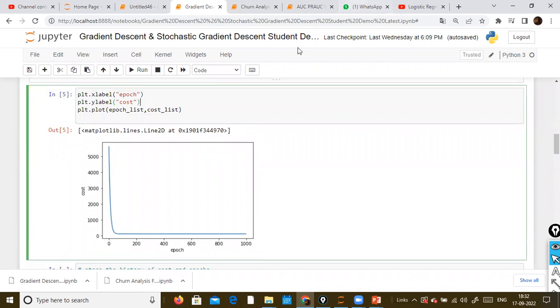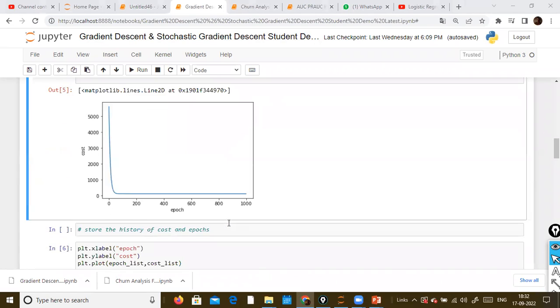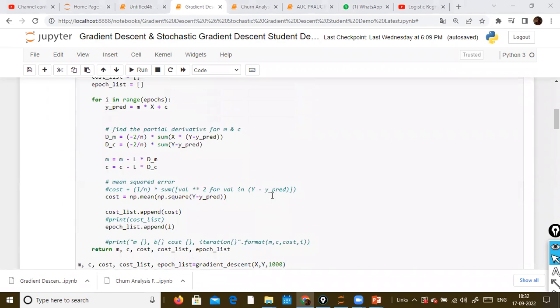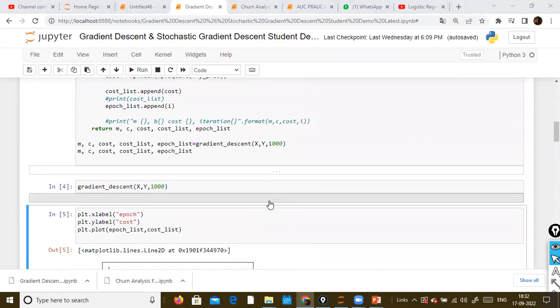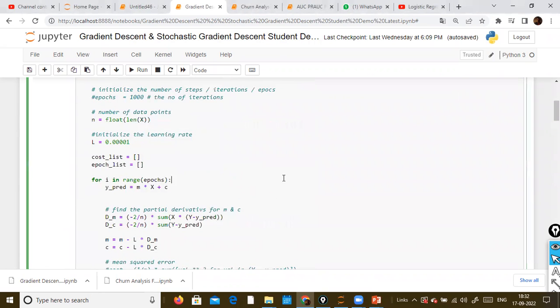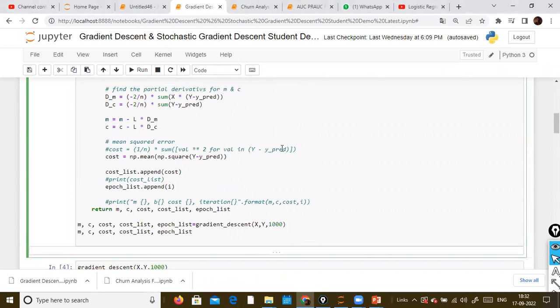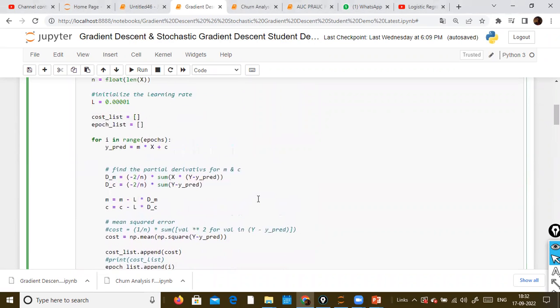In the case of gradient descent, they will ask you this question: how do you determine the number of iterations? How many iterations are required to minimize the cost? How do you determine that? In that case, if you look at this script here, I just made a few changes.